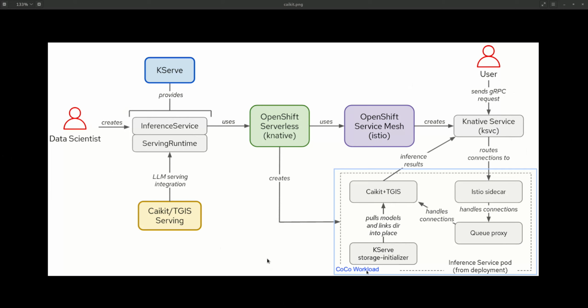This VM can be then extended to run as a confidential computing VM, providing an even additional layer of security, in addition to the traditional VMs. So let's first look at the architecture.